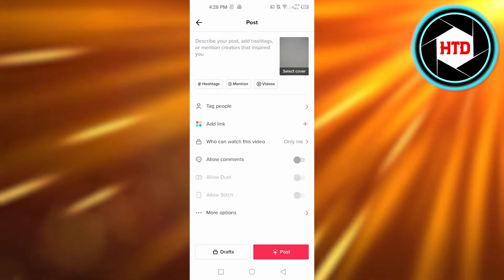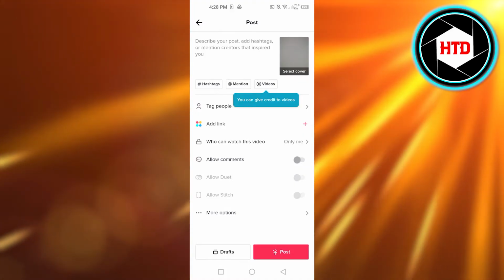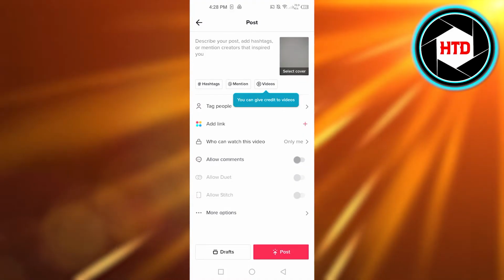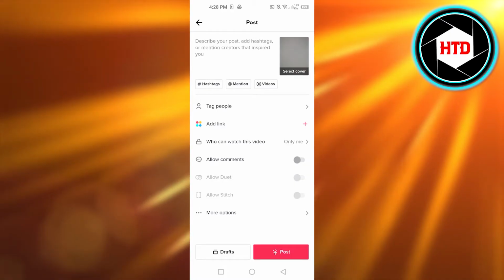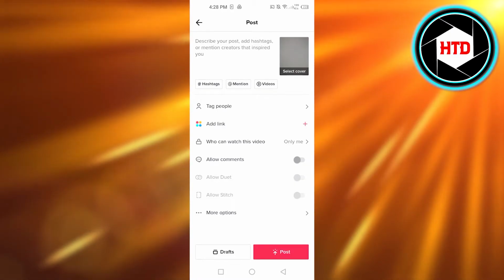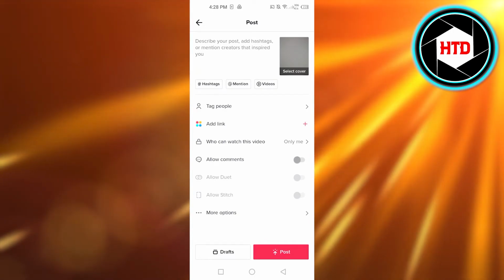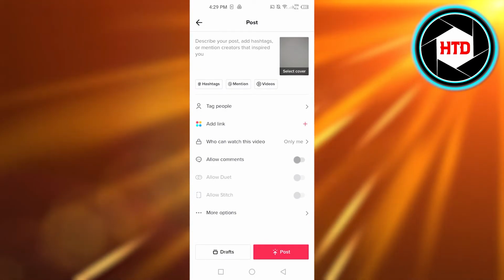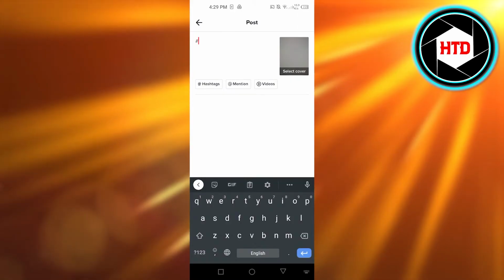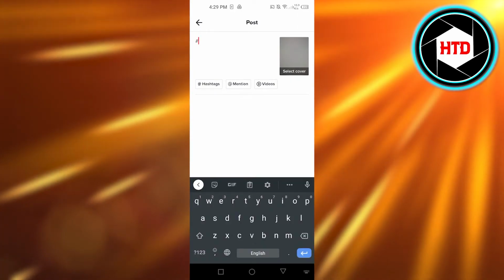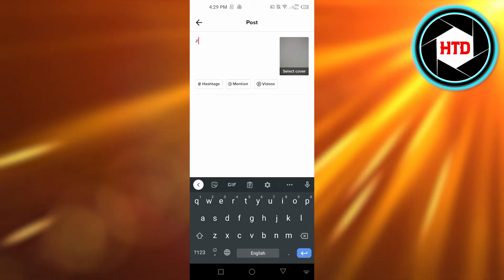All right, so here it will take us where we can add hashtags. You can see we have the description, describe your post, and it says hashtags, mention, videos. So you need to click on hashtag, and it will allow you to add as many hashtags as you want. Let's add hashtags for you.